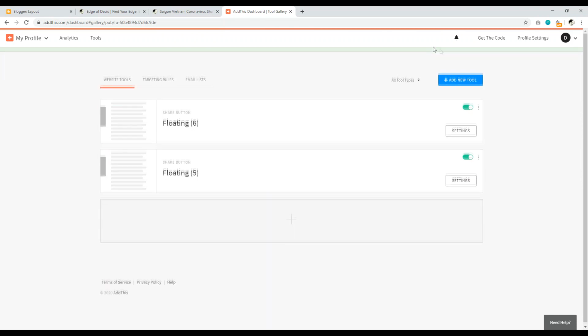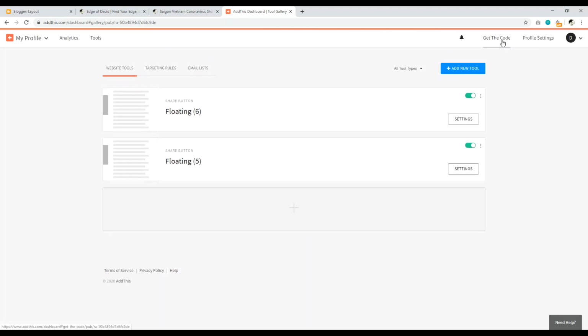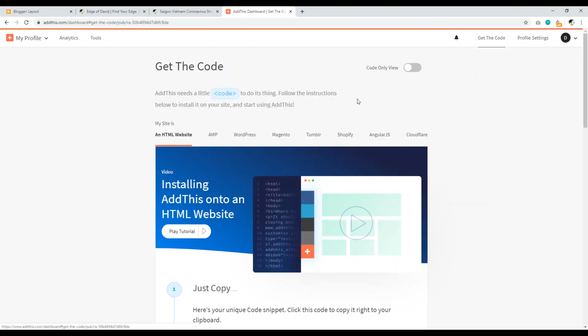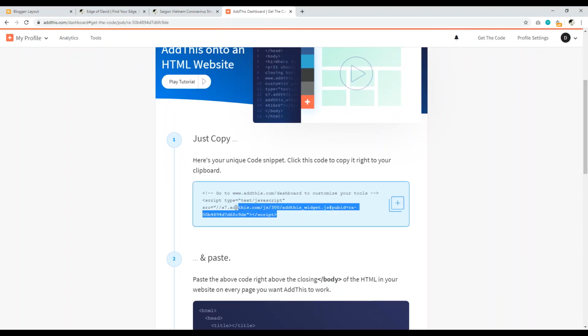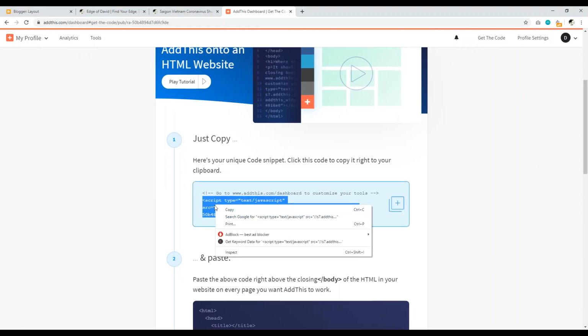Now the only thing that you need to do next is get the code. I have two floating share buttons. You should not do this. I'm just doing this for demonstration purposes. If you have a brand new account, once you click on activate, you should be on a page that looks like this. Now all you need to do is get this script, highlight this script, right click, copy.